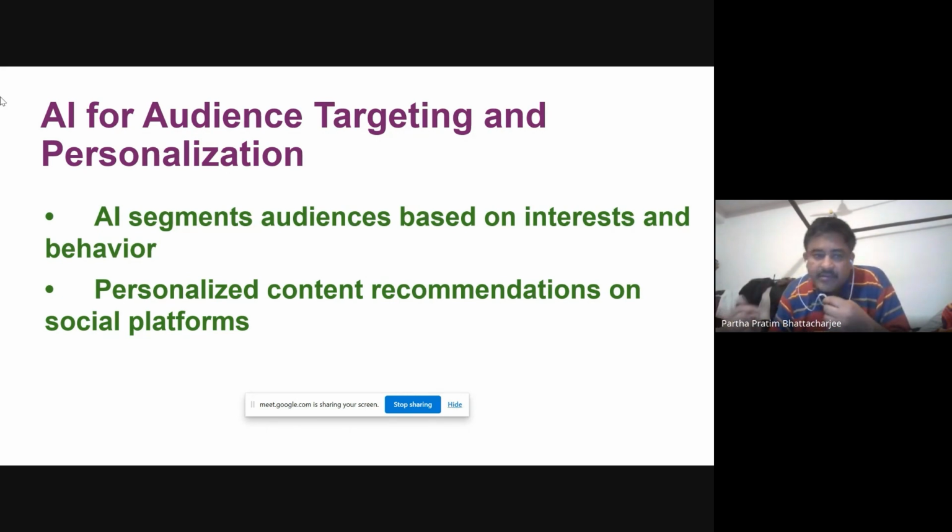So we have to think about audience targeting and personalizing, and which audience is important. We segment the audience based on their interest, behavior, and nurturing, and we will recommend to them how to purchase, who will purchase that particular product. Then personalized content and recommendations on the social platform, according to their nurturing, their behavior, their choice, and other things.